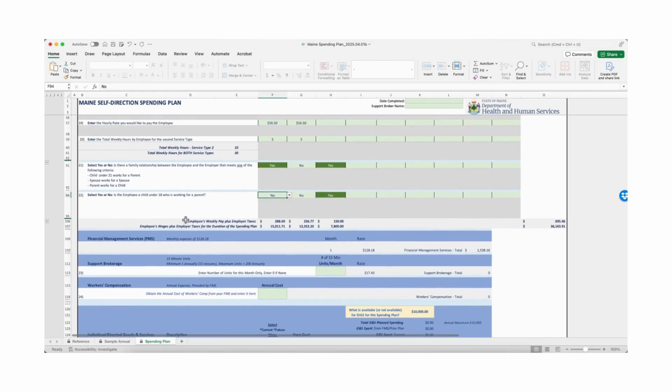The fields below it are the employee's weekly pay plus employer taxes. So that's just a nice summary at the bottom. And then followed by employees' wages plus employer taxes for the duration of the spending plan. Remember, we're completing a spending plan for an entire year. So this is what the cost will be for the employees' wages plus the employer taxes for that entire spending plan. So $36,163.91.